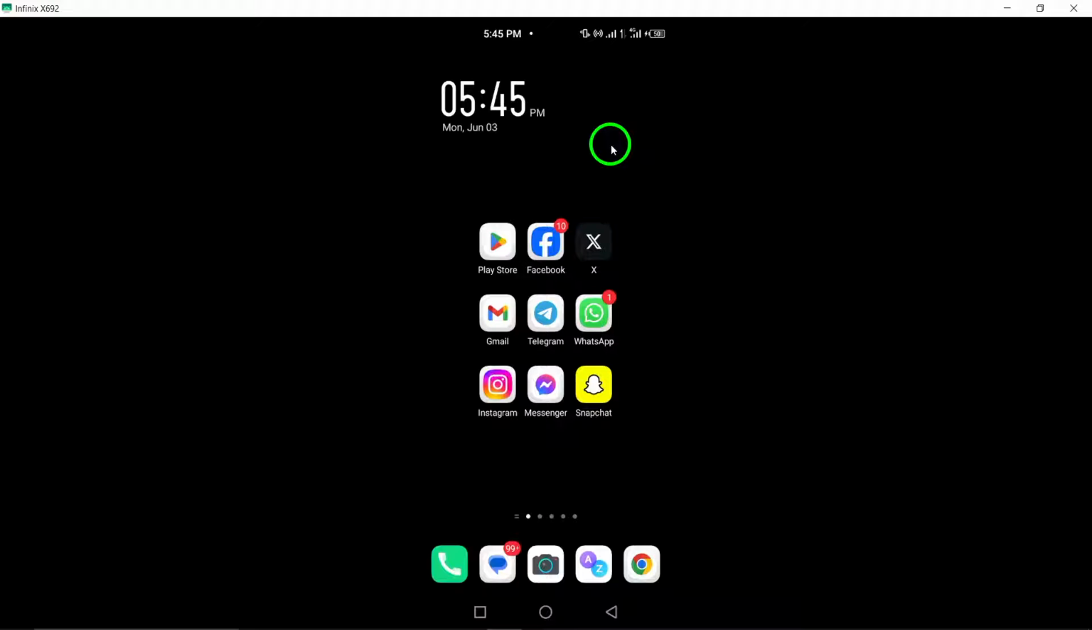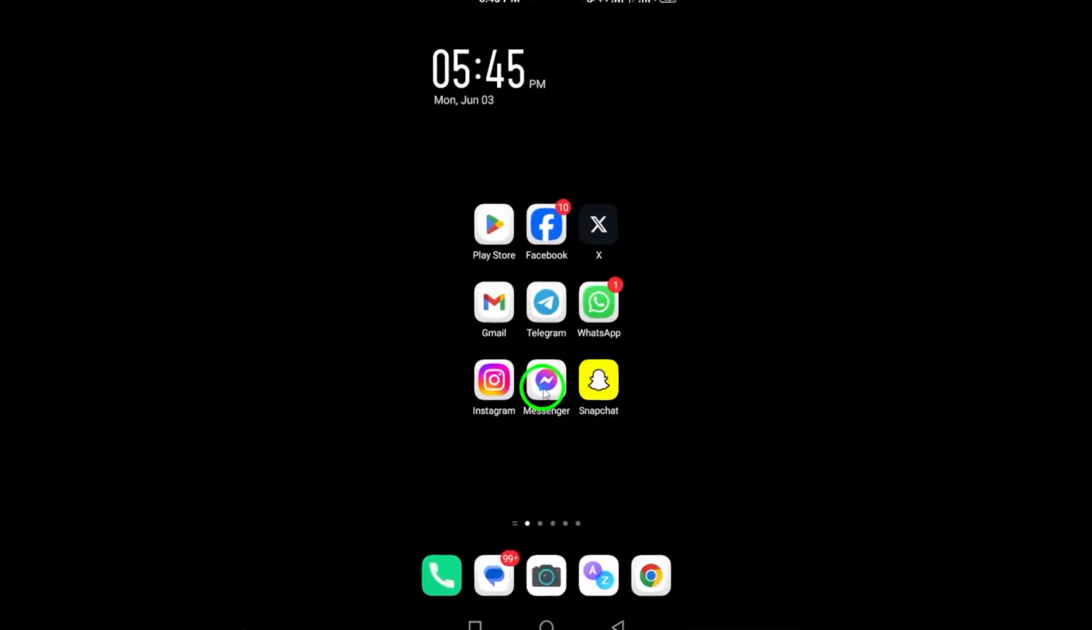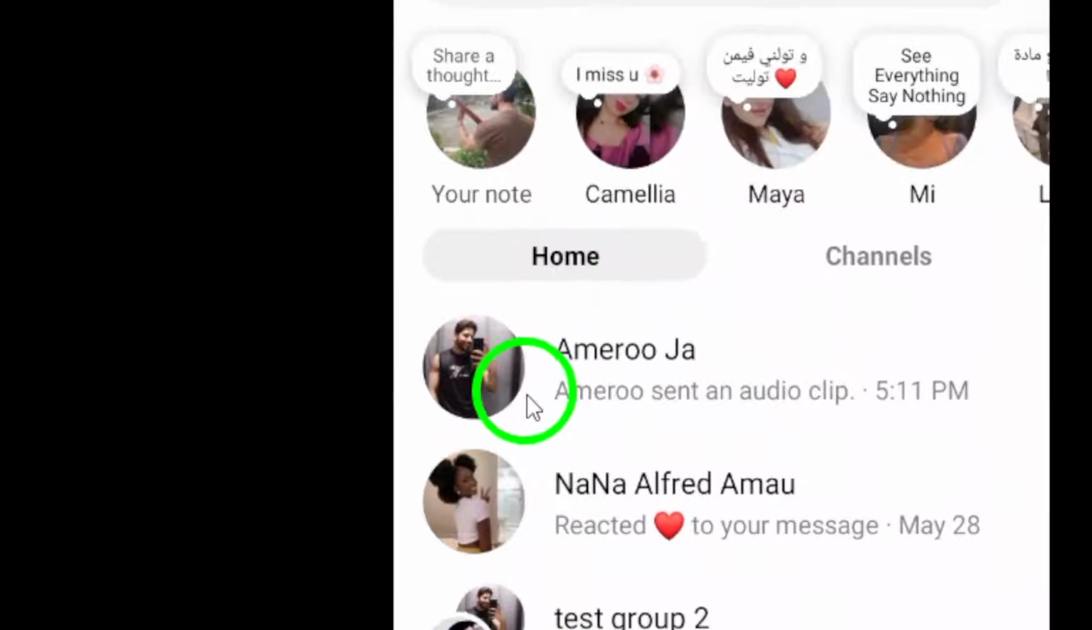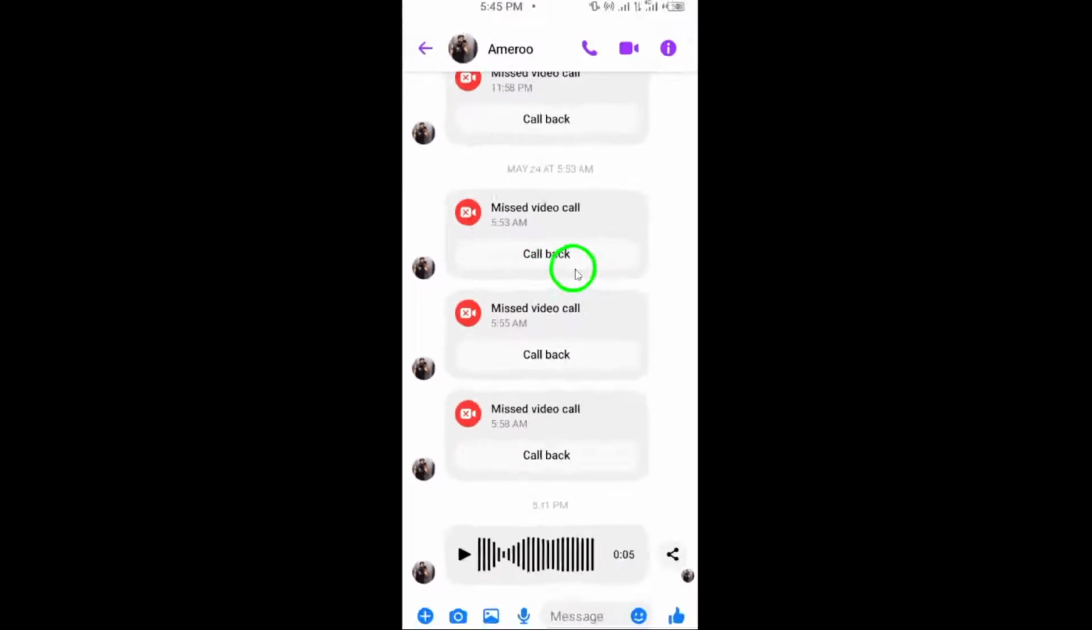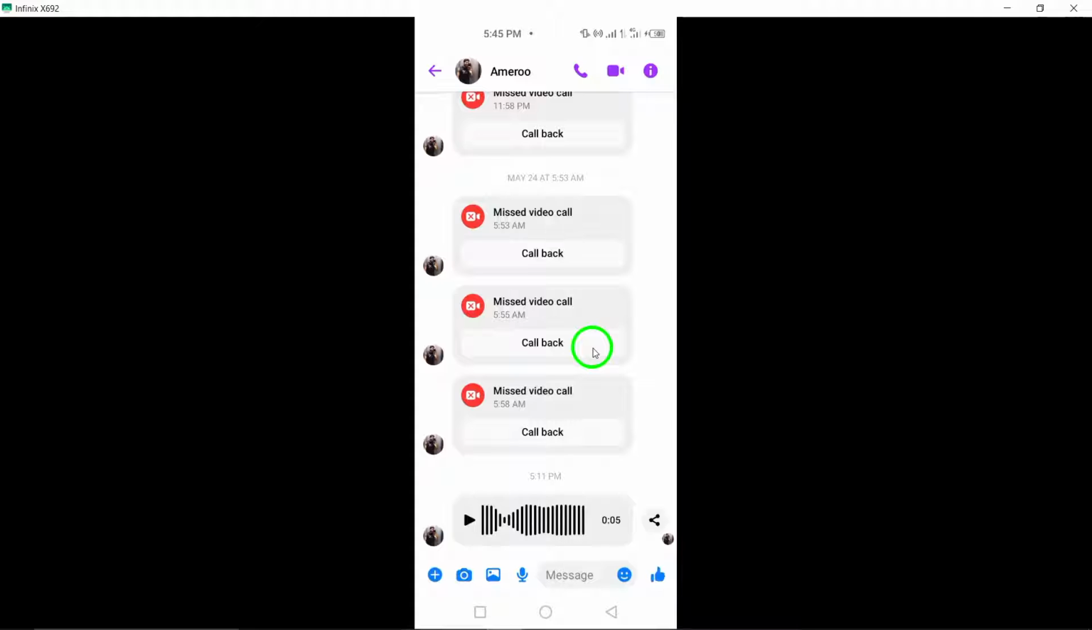Step 1. Begin by opening Messenger on your Android device and navigate to the chat where you intend to send the photos. Locate the specific chat conversation you want to share the photos with.